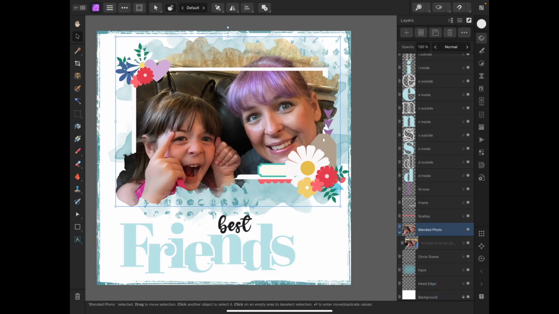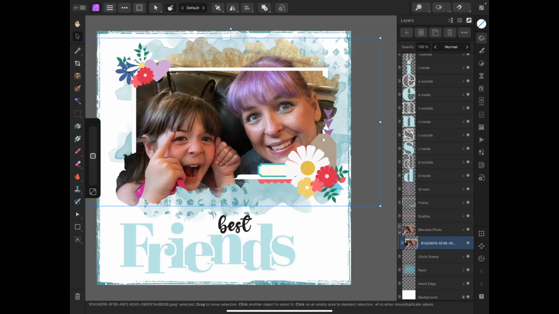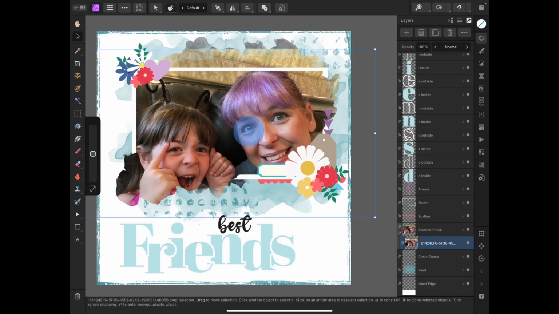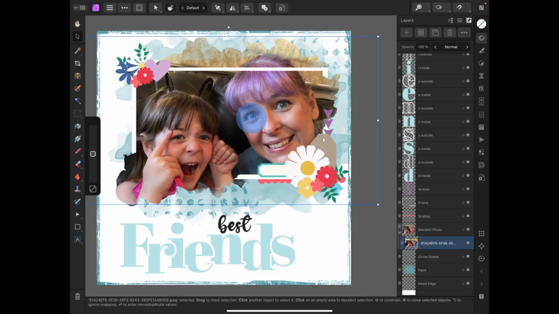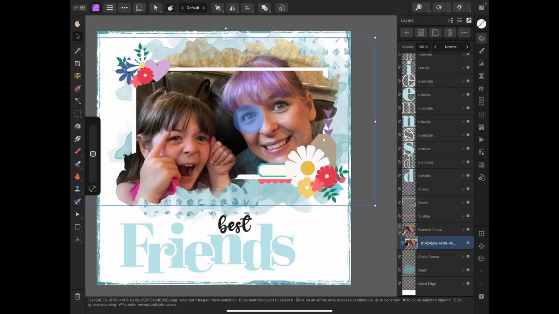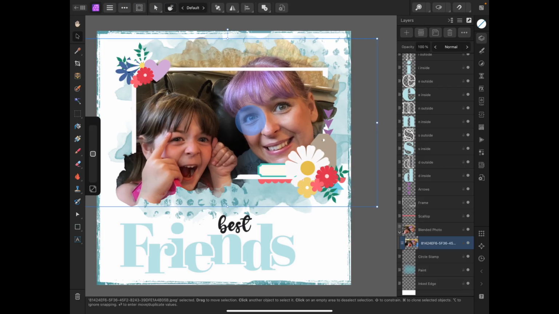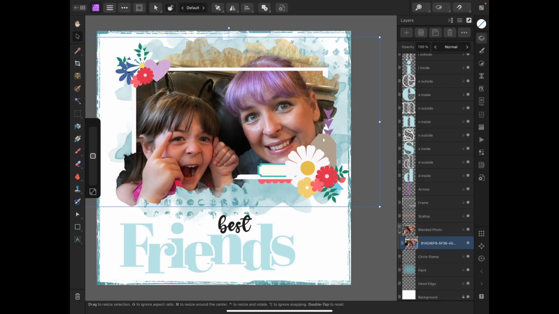Now if I want to move it around, I want to make sure the photo's highlighted. And now I can, using the Move tool, I have my Apple Pencil, and I can click on the photo anywhere and move it around and get it in the exact spot I want it, which looks to be about there. Now I'm going to collapse this right here.